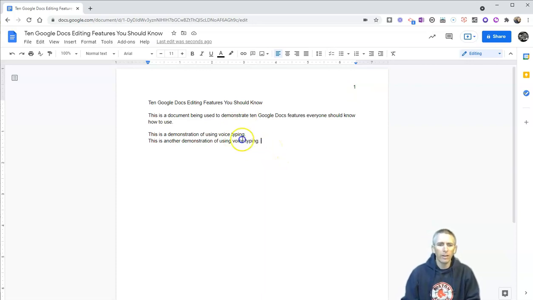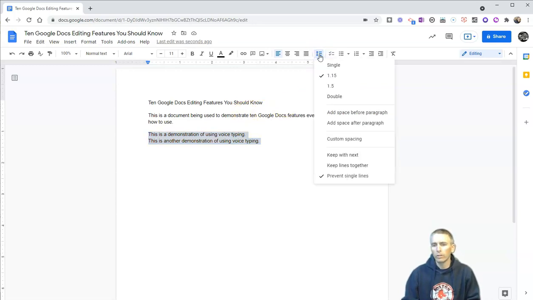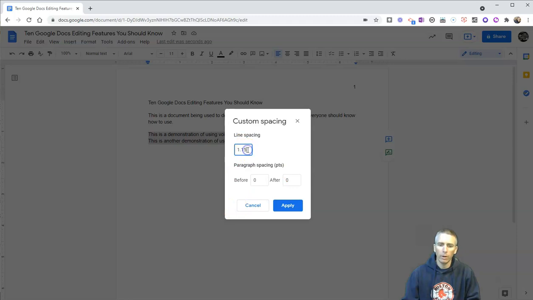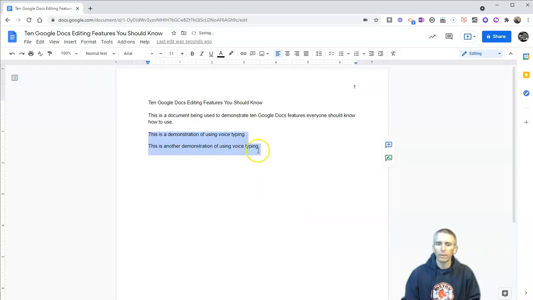Next, let's take a look at this text that I have on the screen. Well, I want to change the spacing. And to change the spacing, we can use these standard options, or we can use custom spacing. And let's say I want to have it be 2.15 lines, and I'm going to have it applied to that section of the document. So you can have that custom spacing applied to just one section of the document or your entire document.